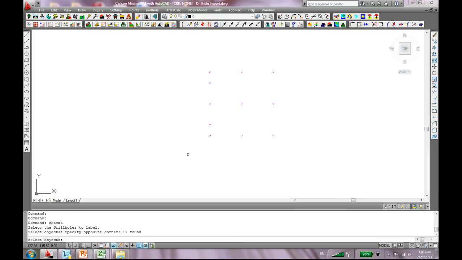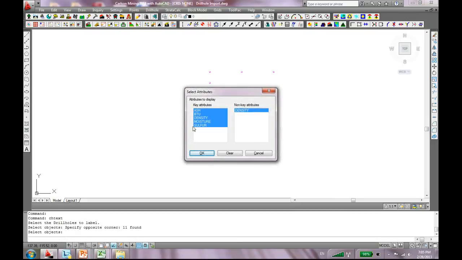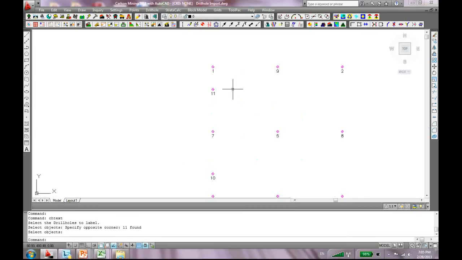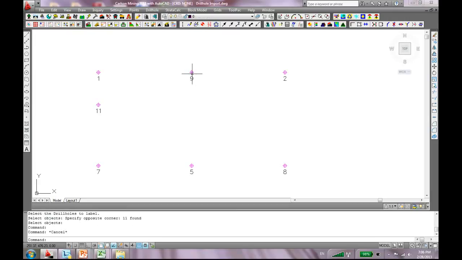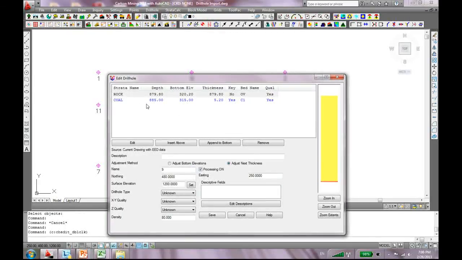So I select all of those and hit enter, and it's asking attributes to display, but I don't want to display anything, so I hit clear. So nothing is selected, so it's going to show only my drill hole ID. Then hit OK, and here we are. See, 1 to 11, you have all those different boreholes. The next thing I want to do, I just go to any of these boreholes and just double click on it. Hold on, here we go.